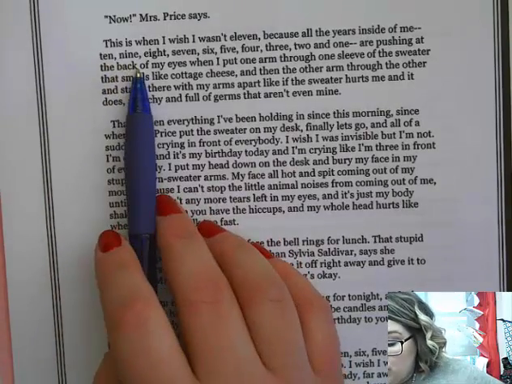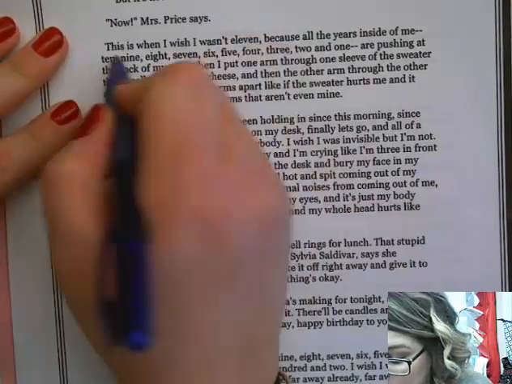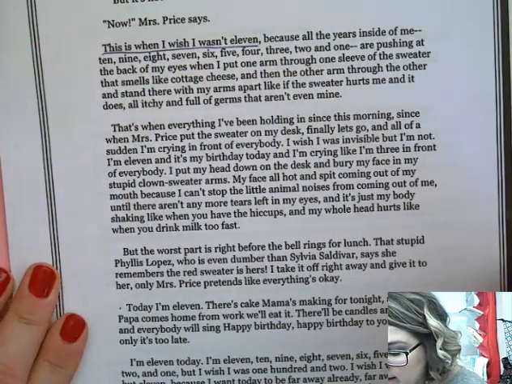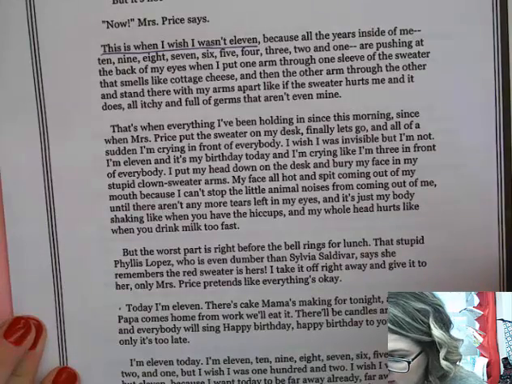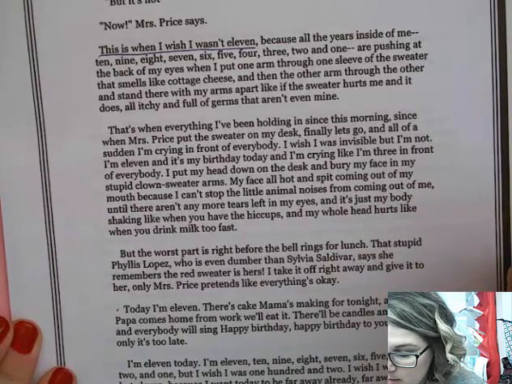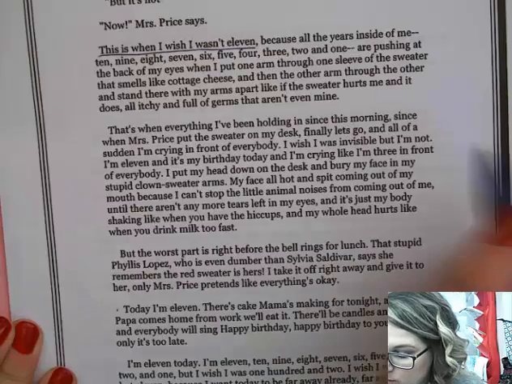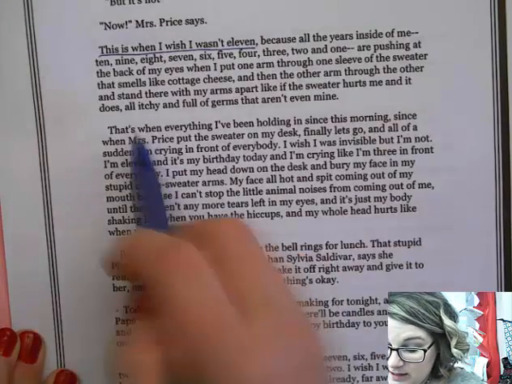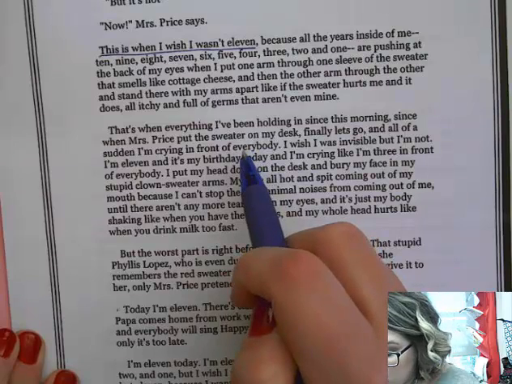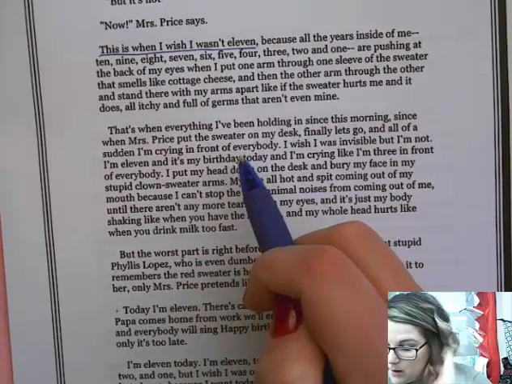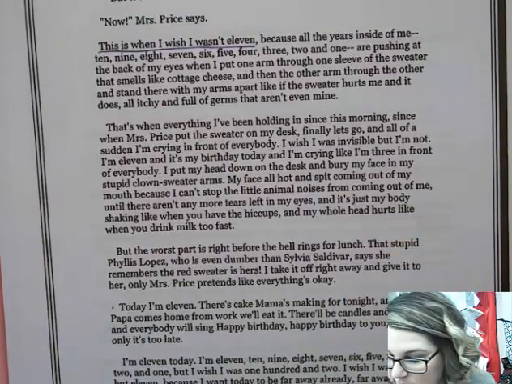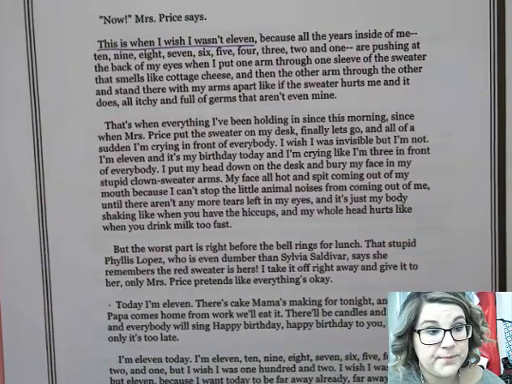This is when I wish I wasn't 11, and I'm going to underline that. Because all the years inside of me, 10, 9, 8, 7, 6, 5, 4, 3, 2, and 1, are pushing at the back of my eyes when I put one arm through one sleeve of the sweater that smells like cottage cheese, and then the other arm through the other, and stand there with my arms apart like if the sweater hurts me, and it does, all itchy and full of germs that aren't even mine.